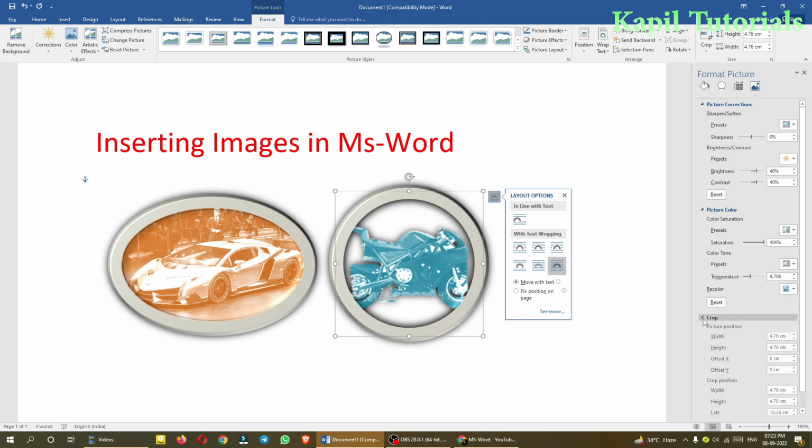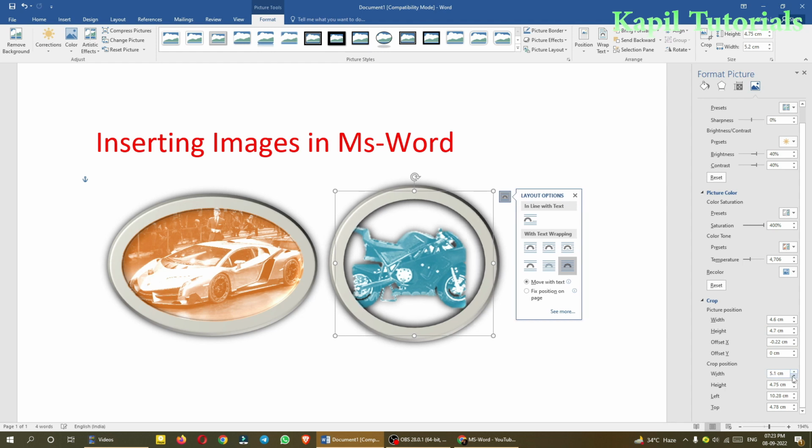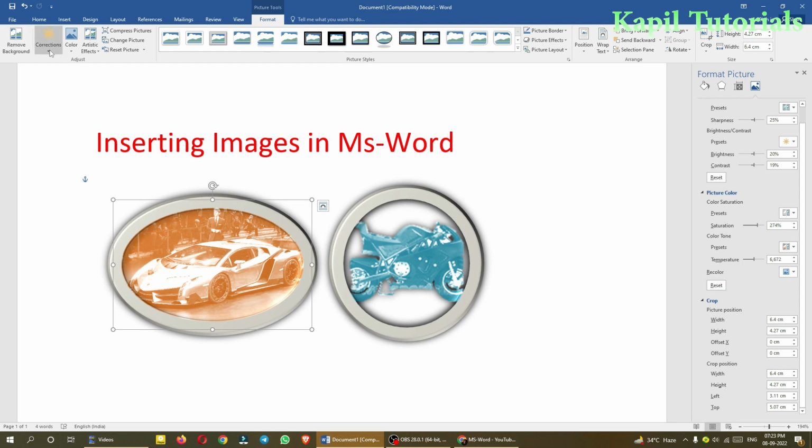And then one crop option is there. From here also you can control the width. You are cropping, actually cutting the edges, height like this. So then width is there. You like this, you can control. Offset X, you are moving the image left and right like this. Offset Y, up and down. So moreover, interesting options are there.